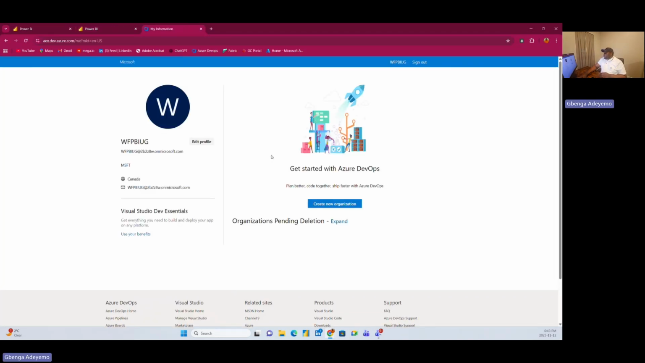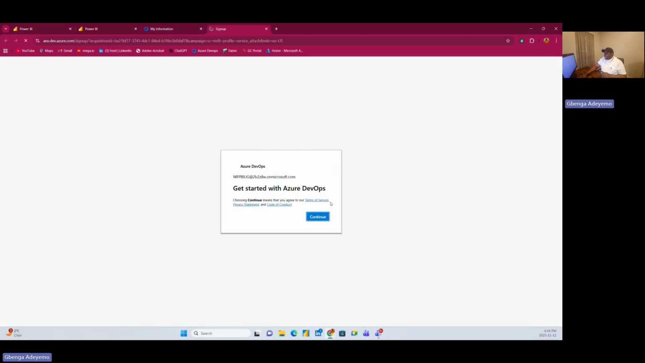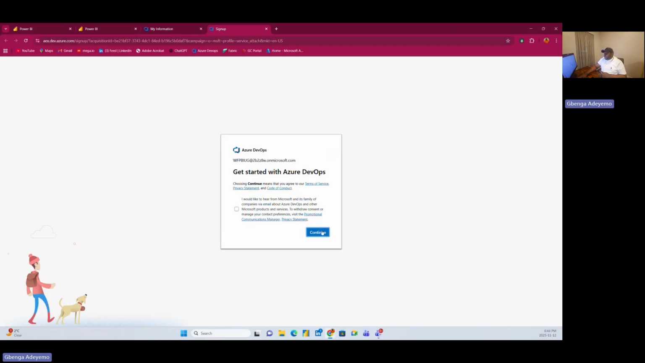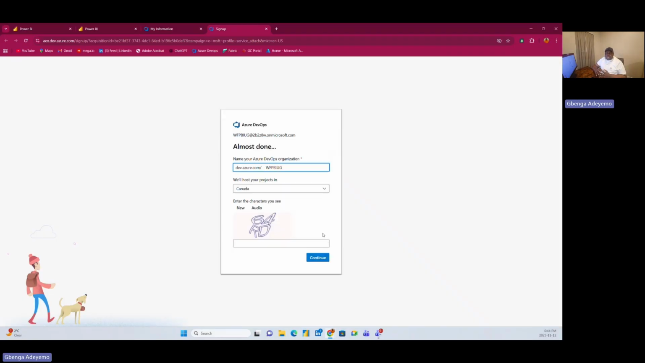And this is my Azure DevOps UI, the web page. Now I'm going to create a new organization. Don't forget that an organization is like a container that houses a lot of things, right? Now it's this part I need to explain to us. My organization by default, because I'm in Canada, is going to bring Canada for me, right?